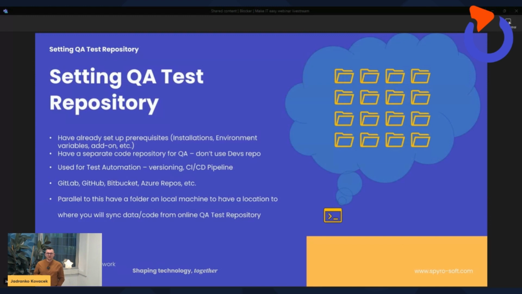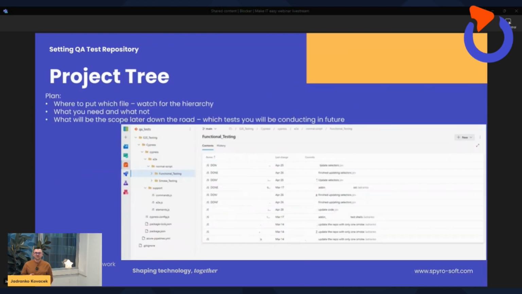Let's continue with setting up the QA test repository. Have already set up prerequisites, installations, environment variables, add-ons, etc. Used for test automation, versioning, CI/CD pipeline: GitLab, GitHub, Bitbucket, Azure repos, etc. And parallel to this, have a folder on your local machine as the location where you will sync data or code from the online QA test repository.